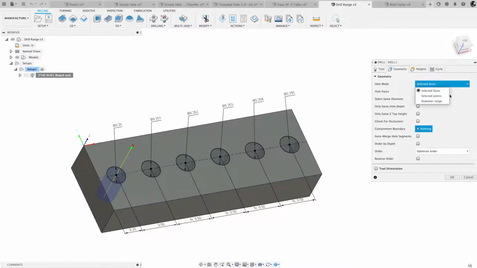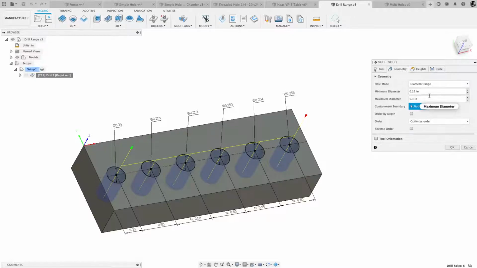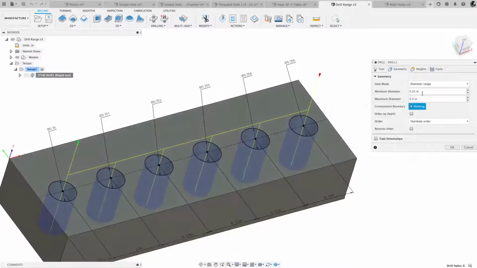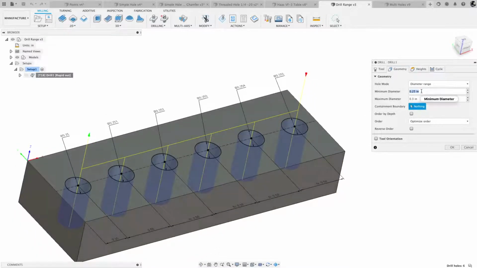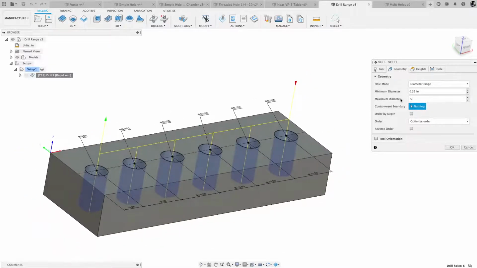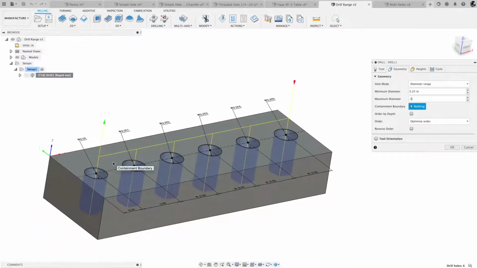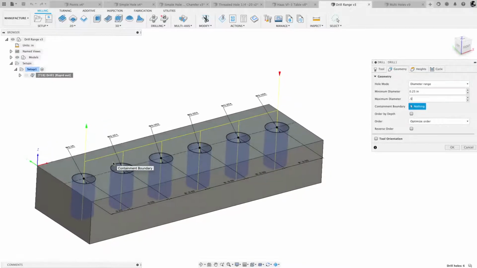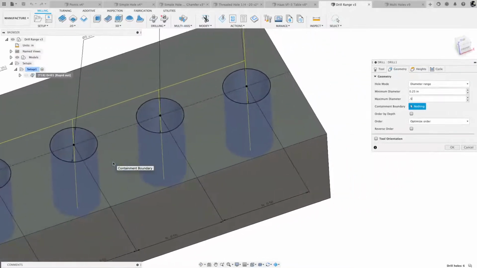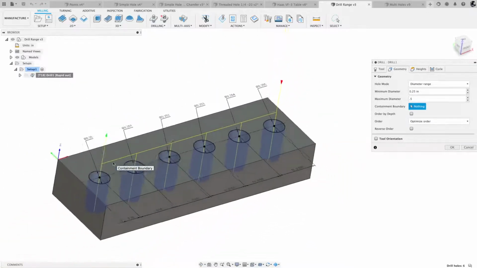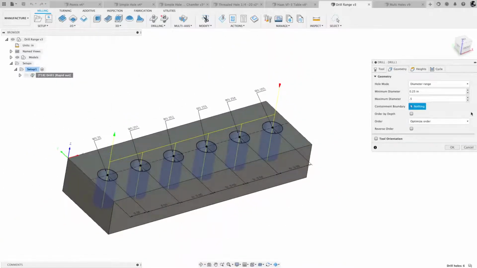So instead of selecting faces, I'm going to do diameter range. And it automatically populated that for me. So you can tighten things up, or you can make things broader. I can say go all the way up to 1/2 inch, and it'll find any hole up to 1/2 inch. It will put that same drill in that hole. So it doesn't matter the size of the drill. It's simply looking for that range. So it depends on what you're trying to do.